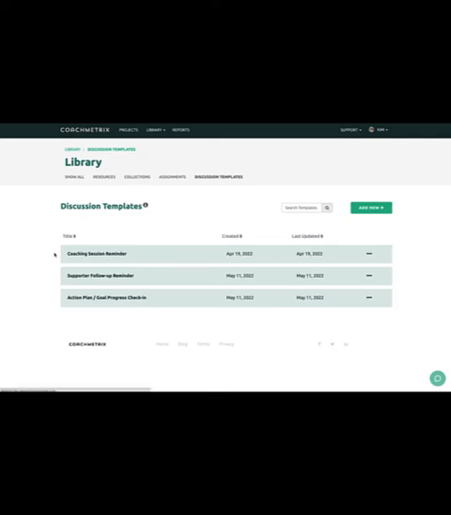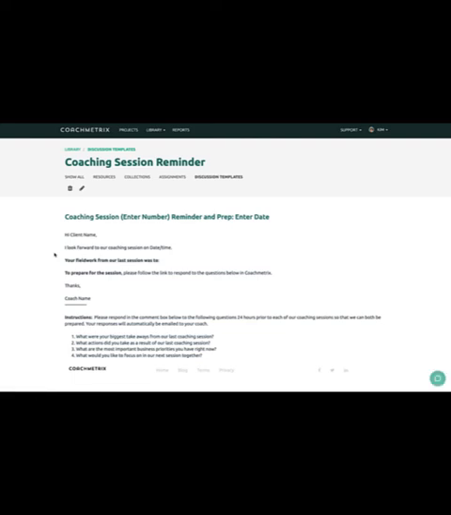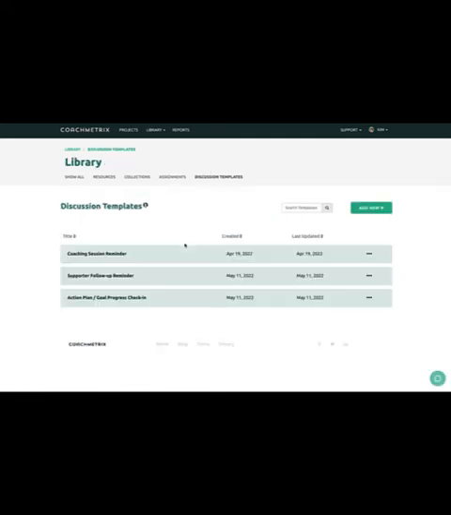We know that oftentimes coaches will send a reminder to their coachee, and usually it's in the form of an email where you have to upload a Word document. The coachee has to download the Word document, save it, upload it again, and send it back to the coach. Well, Coachmetrics takes care of all of that for you. You can build a preloaded template so that you don't have to prepare the same email every time you want to send the coachee a message. So you'll build those templates inside of the discussion templates area of Coachmetrics.